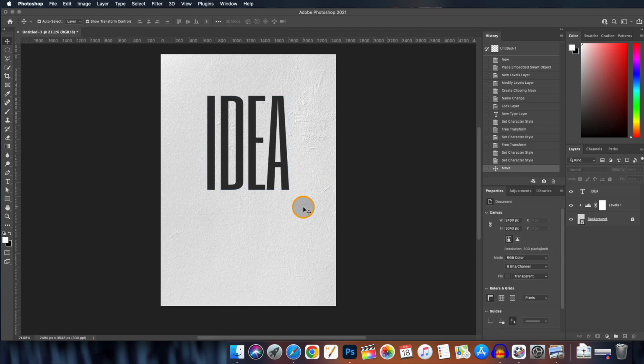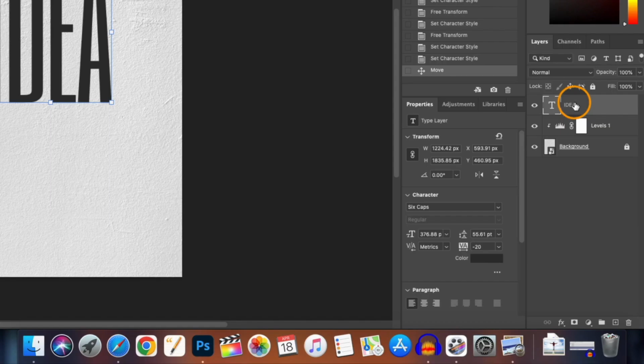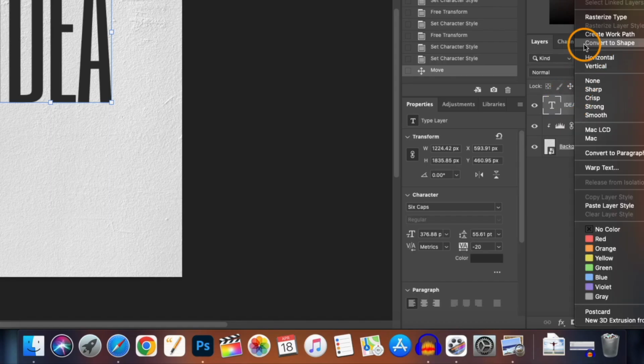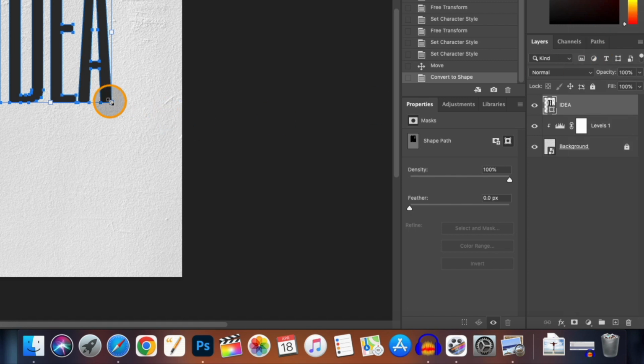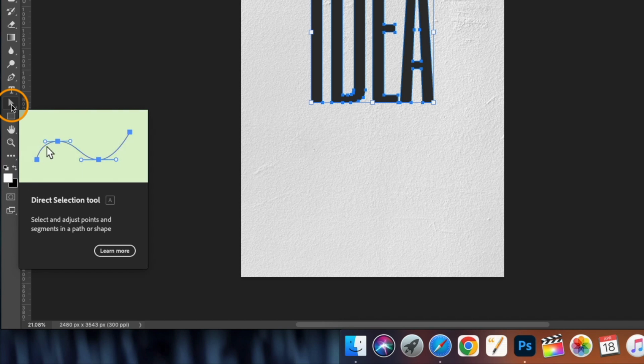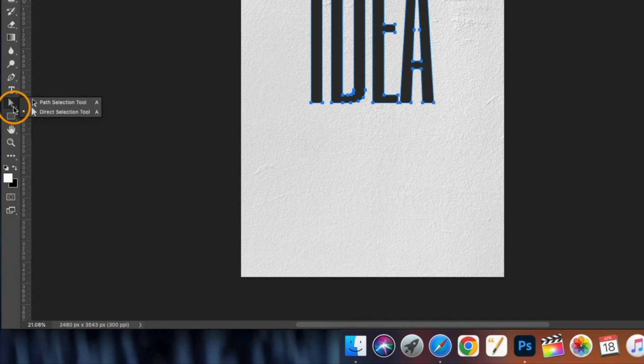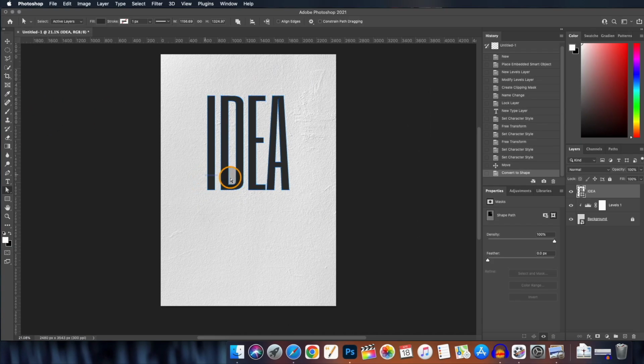And now we will be creating some effect to this text layer. For that, we have to convert it to a shape layer. So for doing that, you just go and right click on the layer and come to convert it to shape, like this. Now what we'll do is we will select our path selection tool or direct selection tool. Here we'll find two selection tools, that is path selection tool and direct selection tool. We'll be selecting direct selection tool, and now we'll be selecting some of the points over here and then hold the shift key and drag it down.